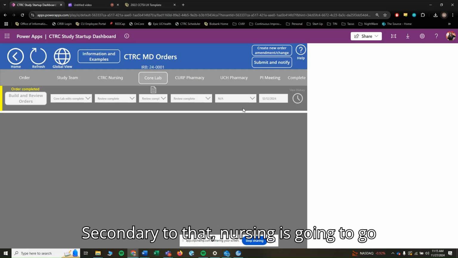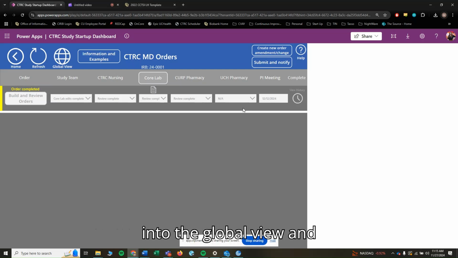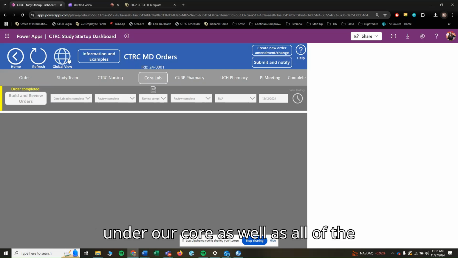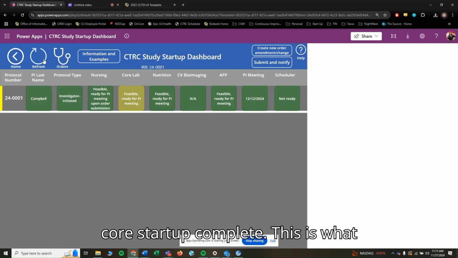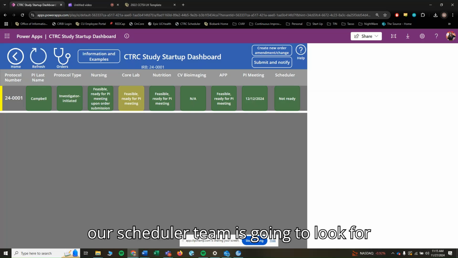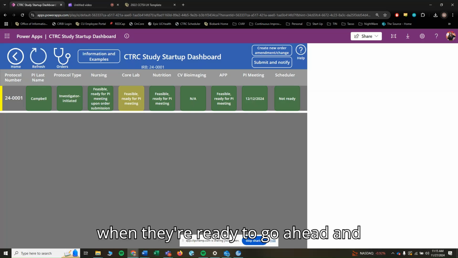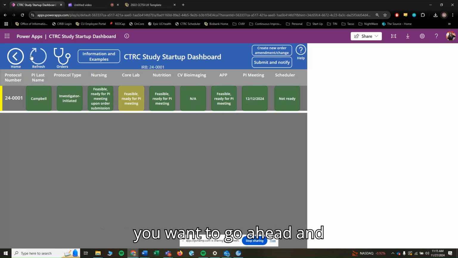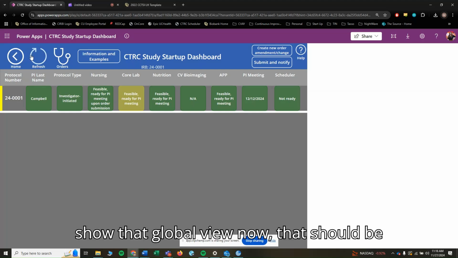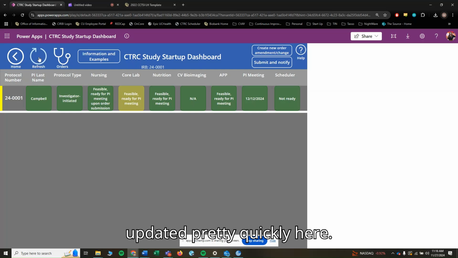Secondary to that, nursing is going to go into the global view, and under our core, as well as all of the remaining cores, we will be selecting Core Startup Complete. This is what our scheduler team is going to look for when they're ready to go ahead and schedule the study. So Marjorie, if you want to go ahead and show that global view now, that should be updated pretty quickly here.